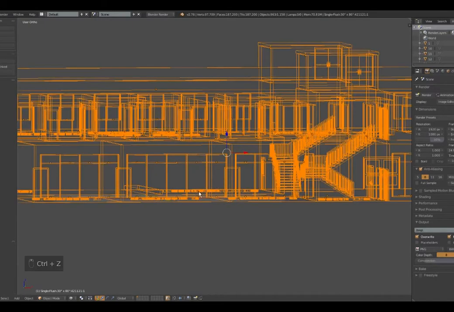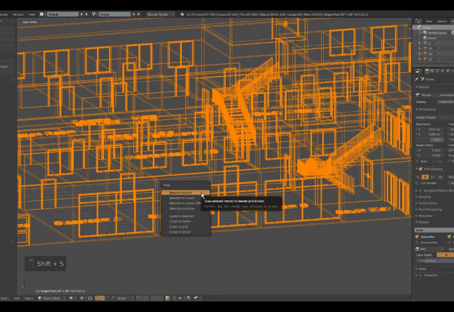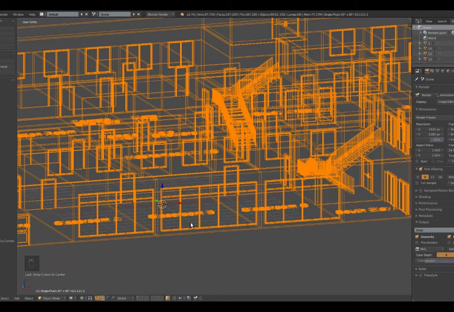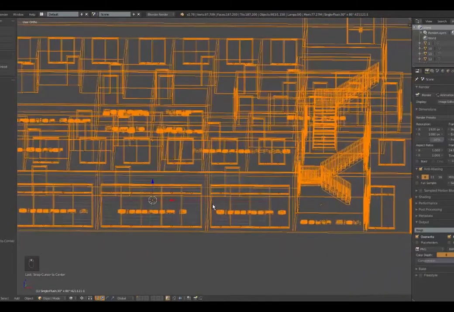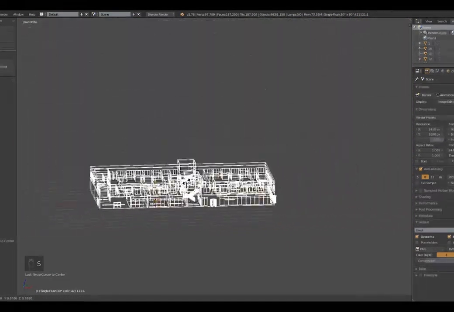So what we'll do is change from median point to 3D cursor. So wherever our 3D cursor is, our object will scale down to that point. So we want to do Shift S, cursor to center of our grid here, and we can now scale it down to that point.